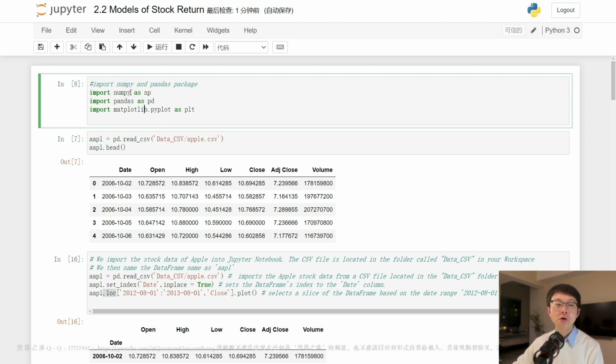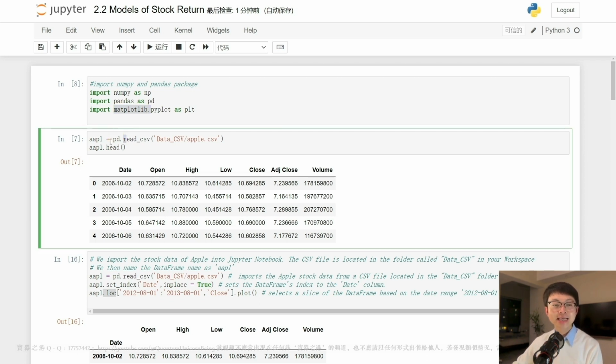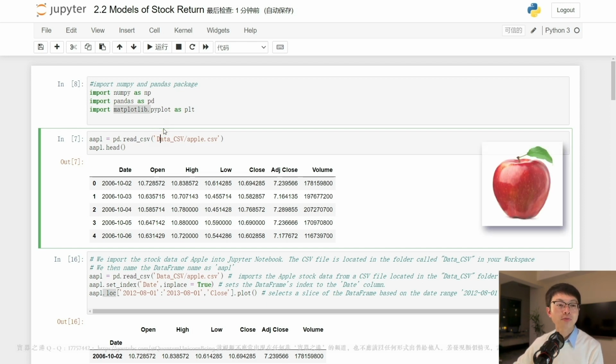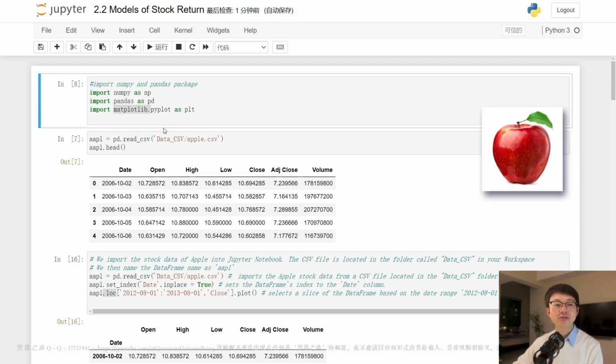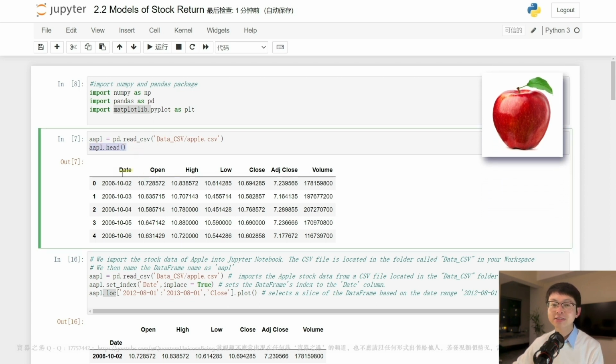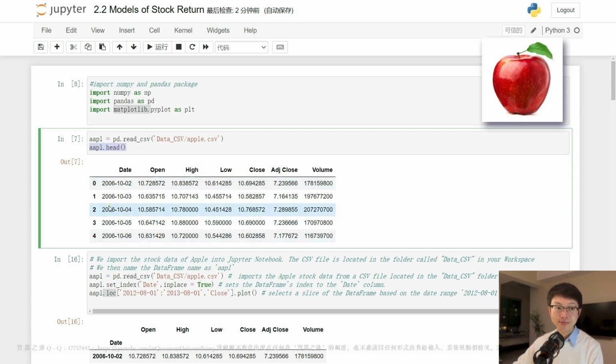NumPy is used for mathematical operations. Pandas is used for data manipulation, and Matplotlib is used for data visualization. Then we use this line of code to read the Apple CSV file located in the data CSV folder and store it as a Pandas data frame object named AAPL, Apple, right? Then the head method is used to display the first 5 rows of the data frame.